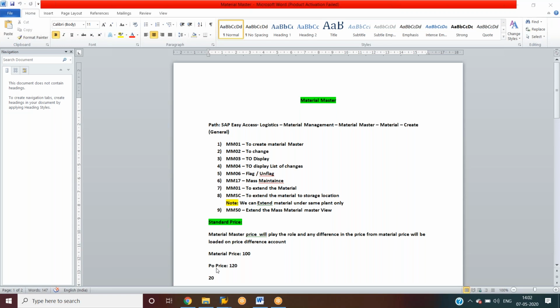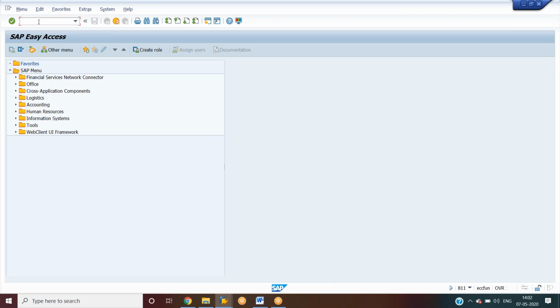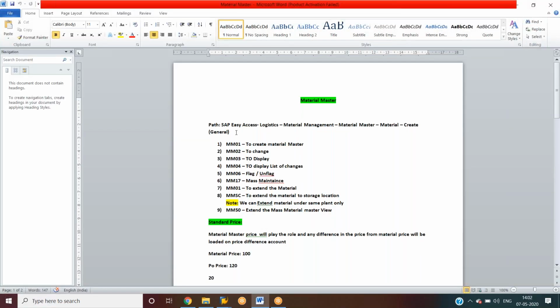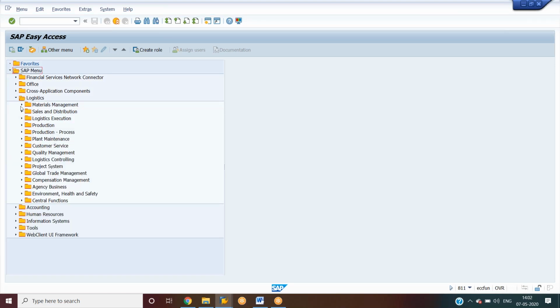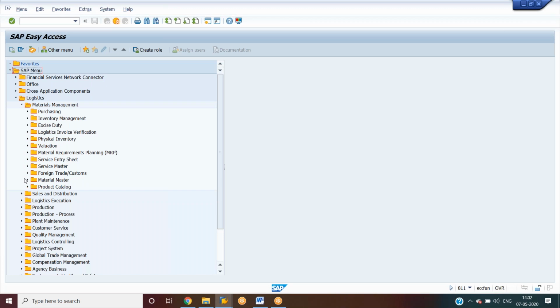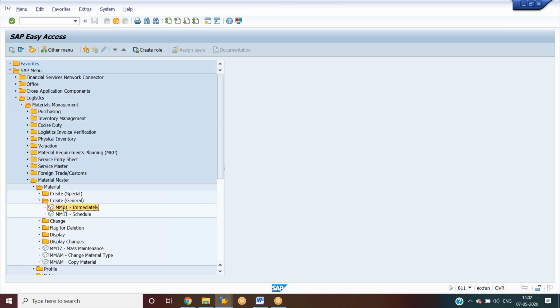So let me log into SAP, and this is the SAP screen. We also have a path to create a material as well as T codes. Here, the path I have mentioned in the document file. Let me go into the path: go to Logistics, click on Material Management, then Material Master, then Material, then Create. Here you can see the creation for the material is MM01.